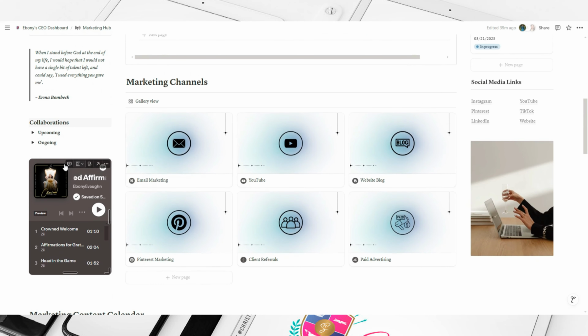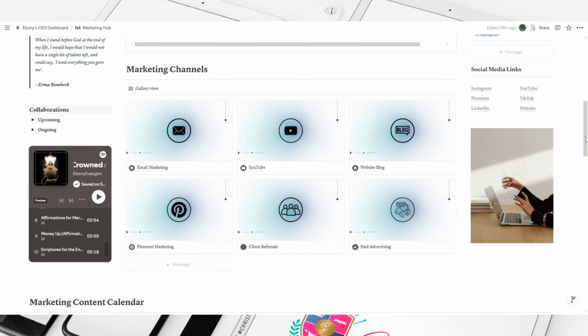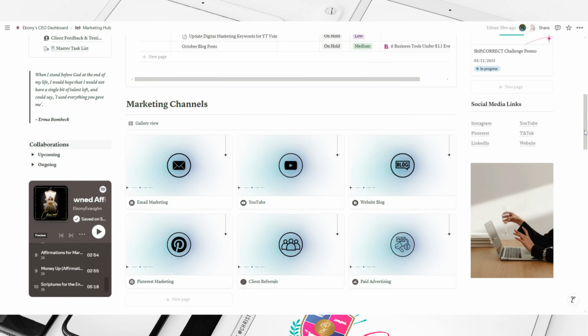And then I also have a Spotify link to one of my favorite albums to listen to, which is Crowned Affirmations by Z. A lot of people do ask me, what is the intro song that's on my channel? It's actually a Z song from this album, and the intro song is Money Up Affirmations right here. So that is the intro song that people ask about in the comments all the time. But this entire playlist, I recommend that you check it out. It's called Crowned Affirmations by Z, and it is a good burst of energy and motivation for women entrepreneurs.